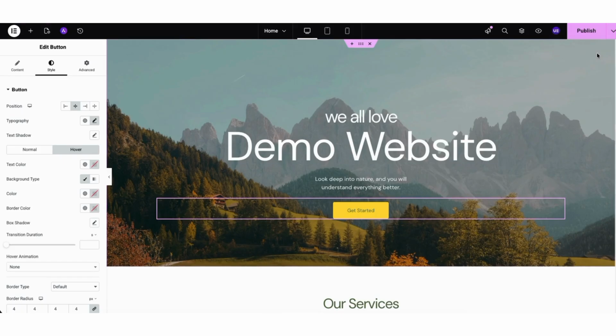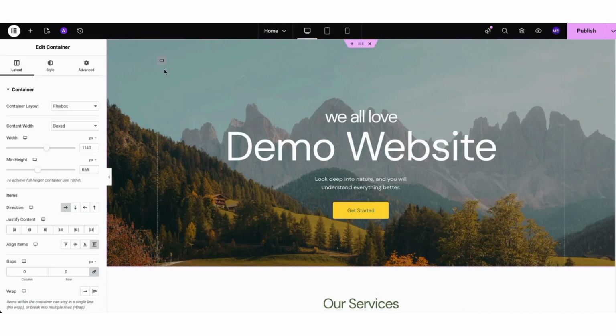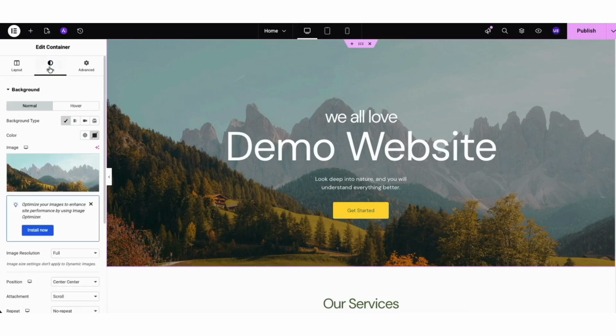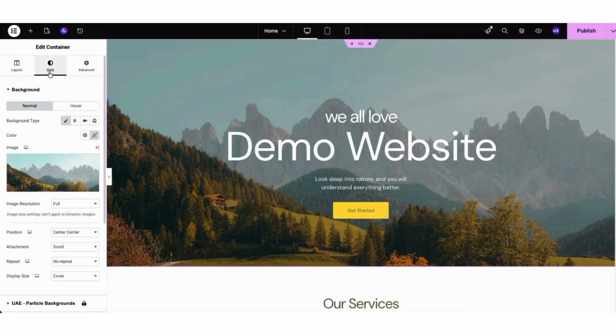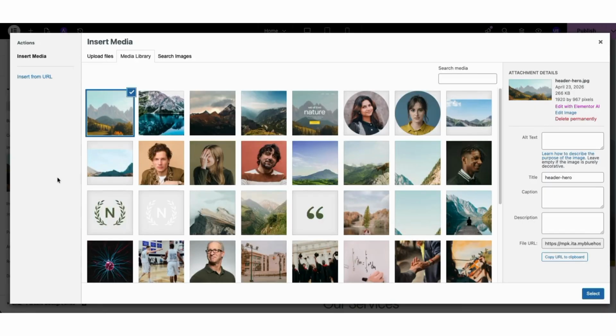Now let's adjust the section background. I'm here in the top section of the page. Let me show you how to change both the background image and the background color. Right-click inside the section and click Edit Container. Then go to the Style tab. At the top, you'll see the background settings. If there's already a background image, you'll see it here. Click it to open the image area.